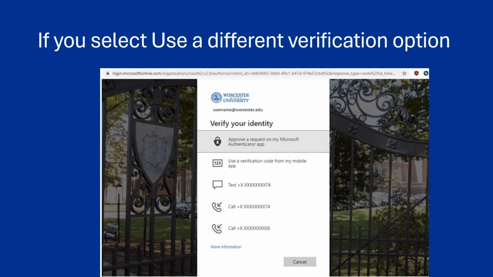If you selected Use a Different Verification option, this screen pops up, and you can then select to use the Microsoft Authentication application mentioned earlier. You can have a code via your mobile text sent, or have the code delivered through a phone call to your mobile device. Or if you have selected a landline telephone, such as your office phone, you can select to get your authentication code sent to you by a phone call.